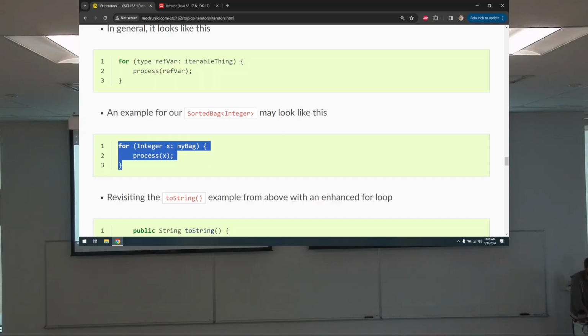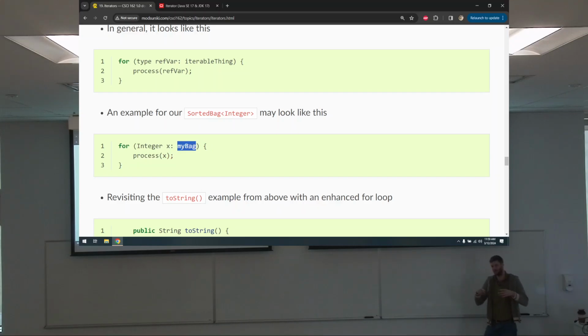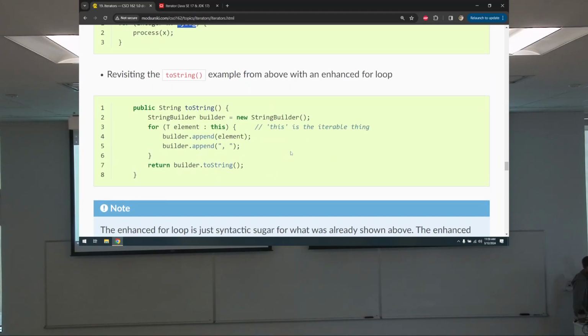We use the reference variable to my bag. And my bag is a reference variable to a bag of some sort. And the bag is iterable, so I can do this. If we're looking at this toString example, remember that this toString method would exist within the bag class, the sorted bag, the indexed bag, whatever it is. This toString exists within that bag class.